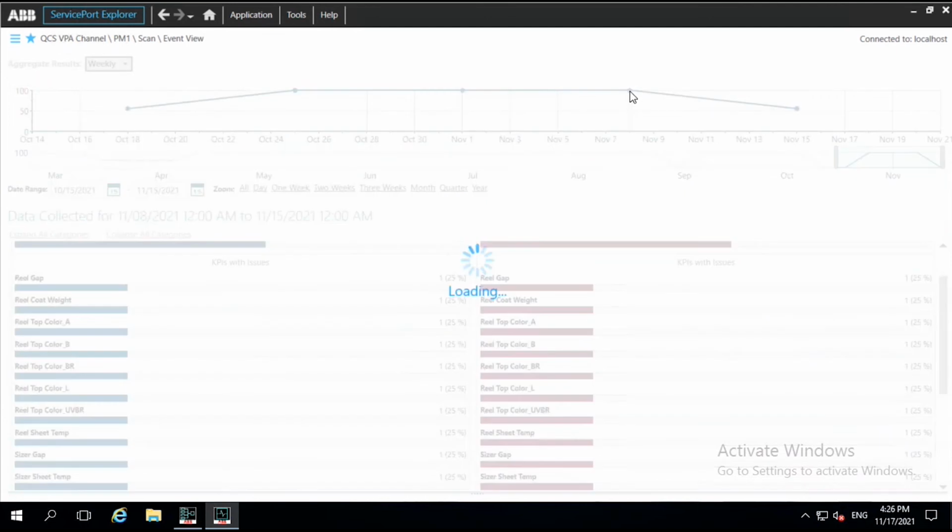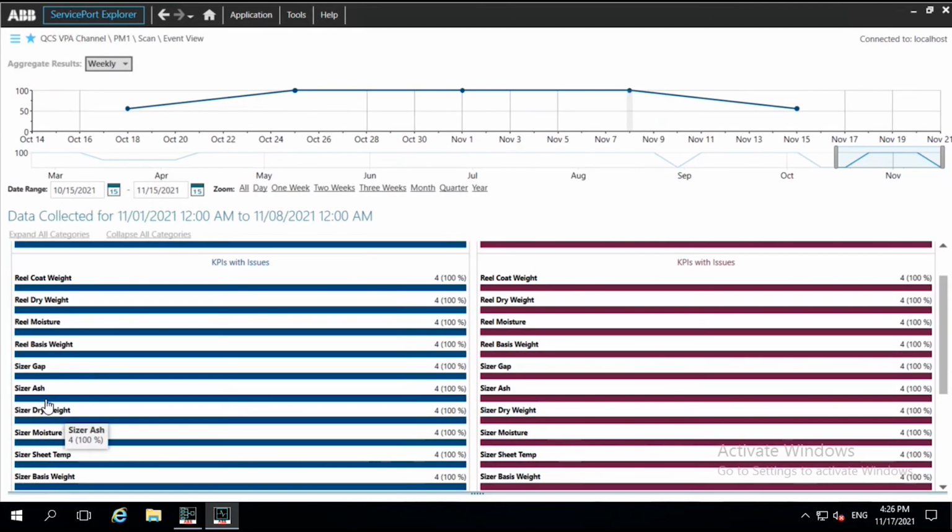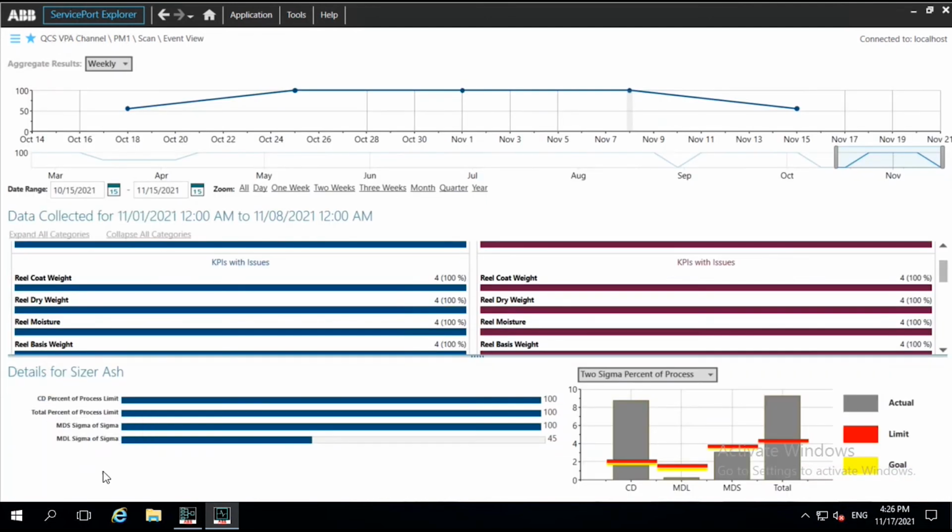So let's select this one and see, okay, we have an issue with the sizer hash. Once we go in, it will give a detailed window showing which KPIs are exceeded. It says the CD percentage of process limit is 100% and the total percentage of process limit is 100%. And the MDS and MDL are at 145%. So we can see this one is exceeded.